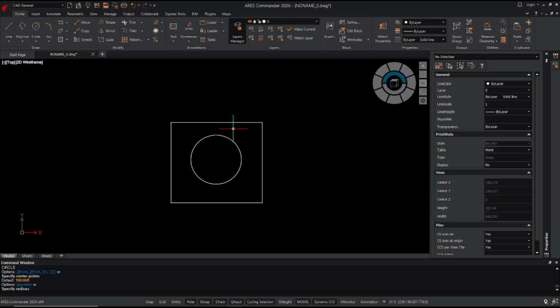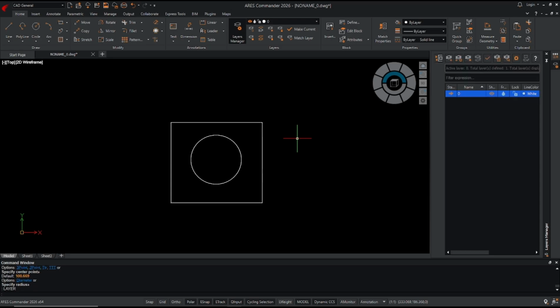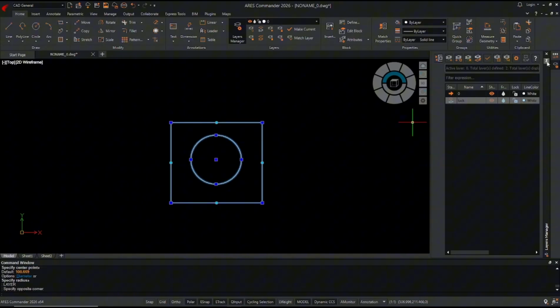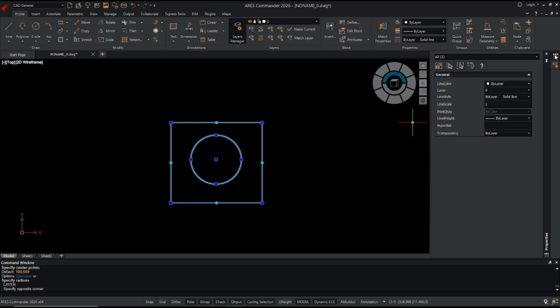If you want to lock these objects, you can create a new layer. Type layer, press enter, and create a new layer. I will set the name to lock. After that, you can select the object, then go to the properties and change the layer to lock.